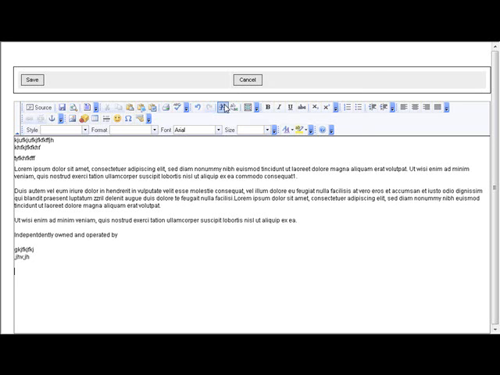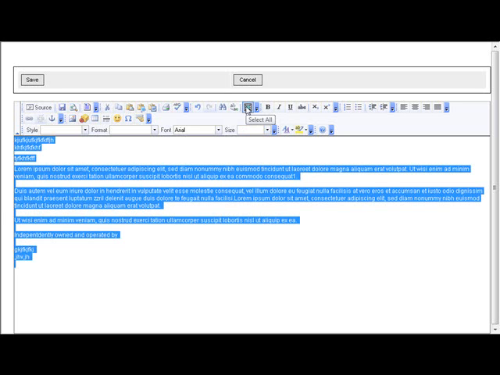Find launches the search dialog box. The dialog searches for specified text. Replace launches the replace dialog box. The dialog lets you replace text that you have selected. Select all selects all editor content.